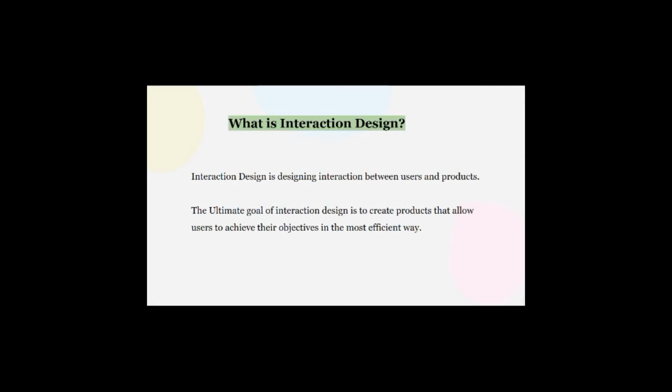In the interaction design series, today we are discussing the 5 dimensions of interaction design. We have already discussed in detail what interaction design is with the help of an example. We have also discussed the difference between interaction design, user experience design, and user interface design. Design is all about creating a conversation between the user and the product. Interaction design is designing the interaction between users and products.